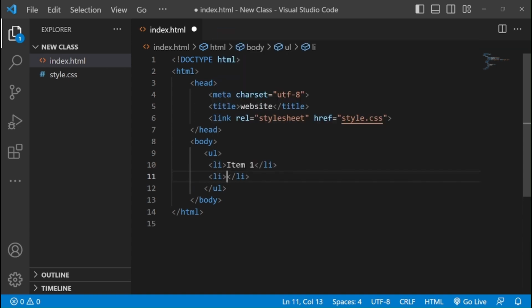Let's also call this one item 2, or let me just copy what I did right here to make it easy with Ctrl+C, and let's paste it down here. Let's just change this one to item 3, and let's save it, go back into our browser and refresh. As you can see, this is an example of unordered list.